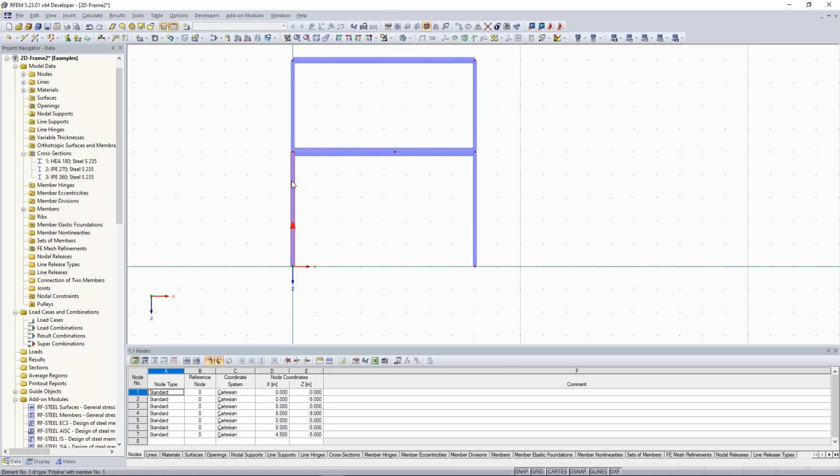So I click here on that cross-section, on that column, and now I want to copy it by drag and drop. So click on that column or on that member, press the Control key on your keyboard, and now the left mouse, and drag and drop it from that to that node.